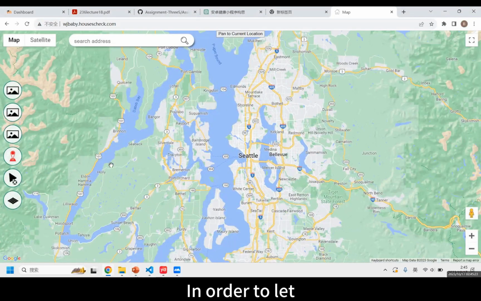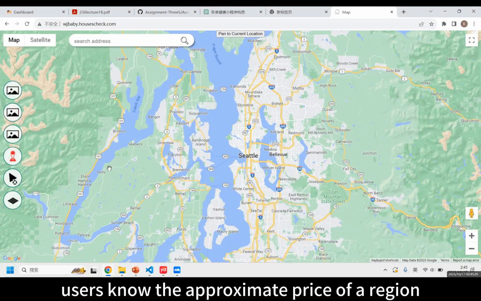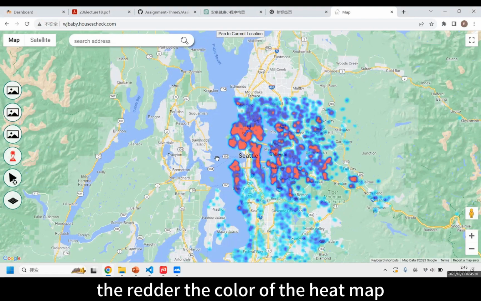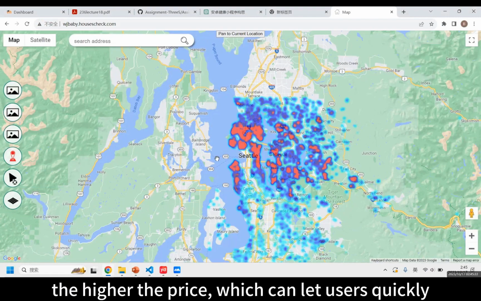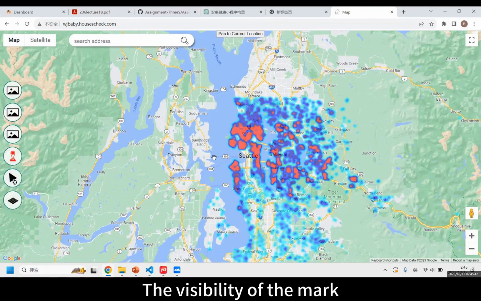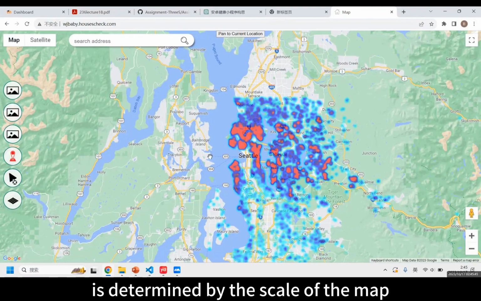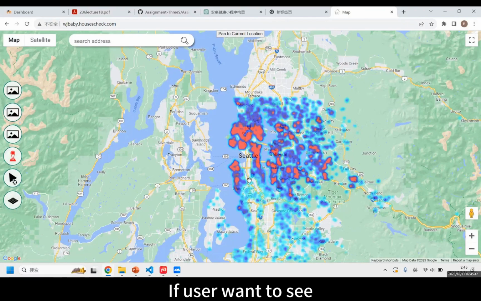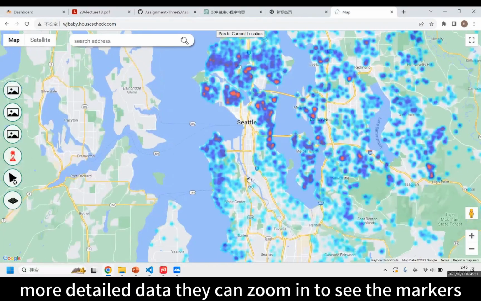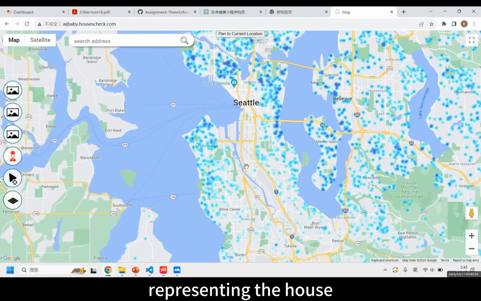In order to let users know the approximate price of a region, we add a heat map on the map. The redder the color of the heat map, the higher the price, which can let users quickly understand the situation of the price of this region. The visibility of the marker is determined by the scale of the map. If users want to see more detailed data, they can zoom in to see the markers representing the house.